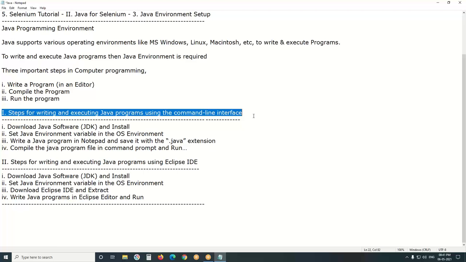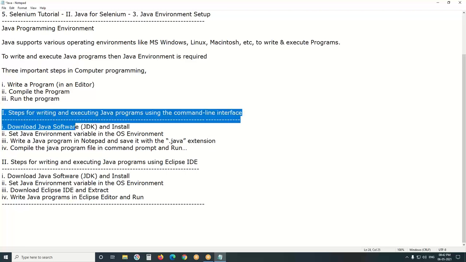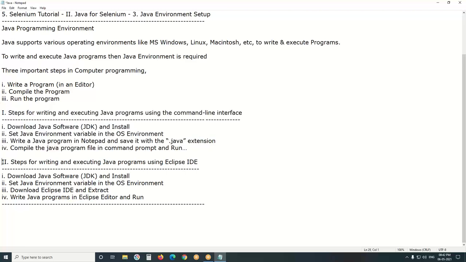We need to integrate Selenium with Java and other software. We need to integrate Selenium, Java, TestNG, Maven, Jenkins, etc. So Notepad is not suitable, not sufficient for writing Selenium test cases. It is only for general idea, basic concept. Next, the second one, real-time usage: steps for writing and executing Java programs using Eclipse IDE.